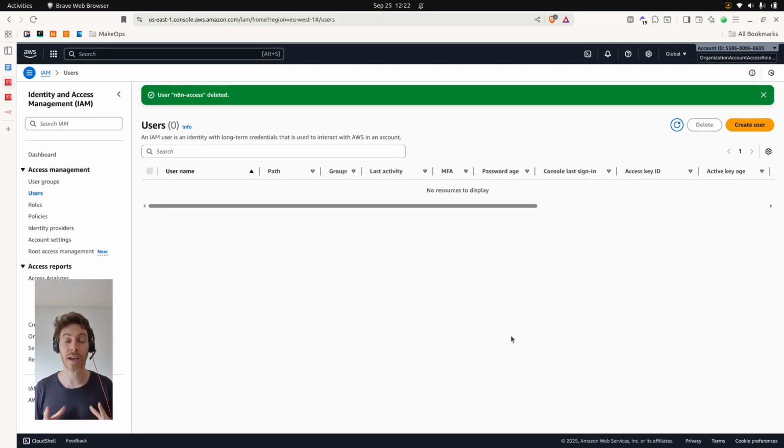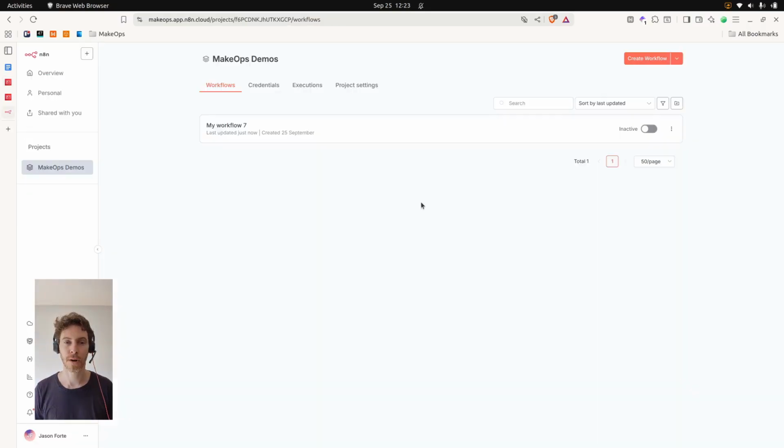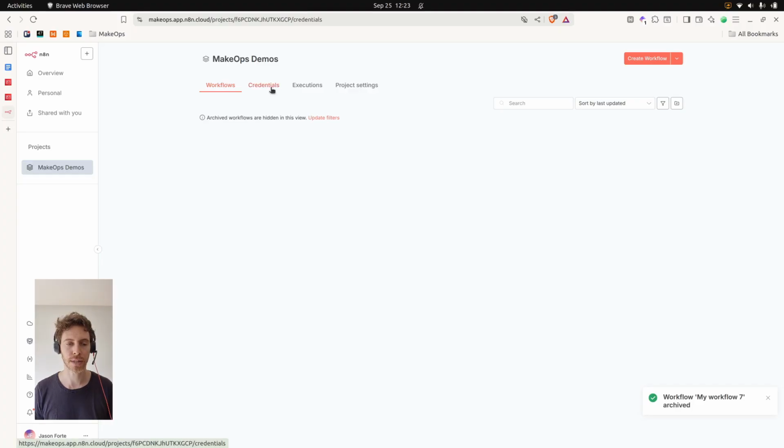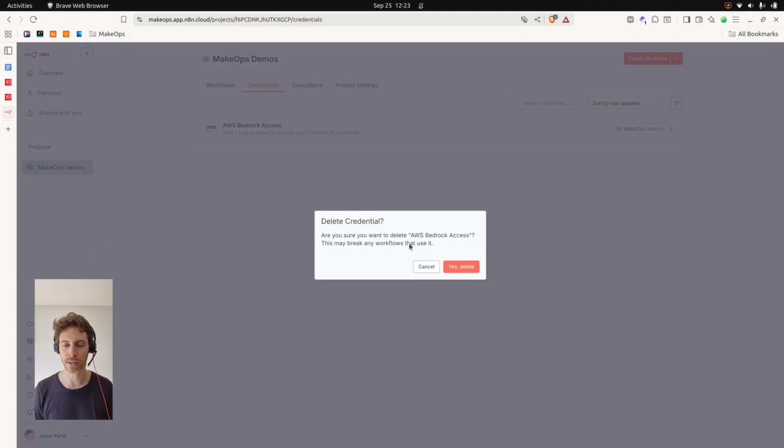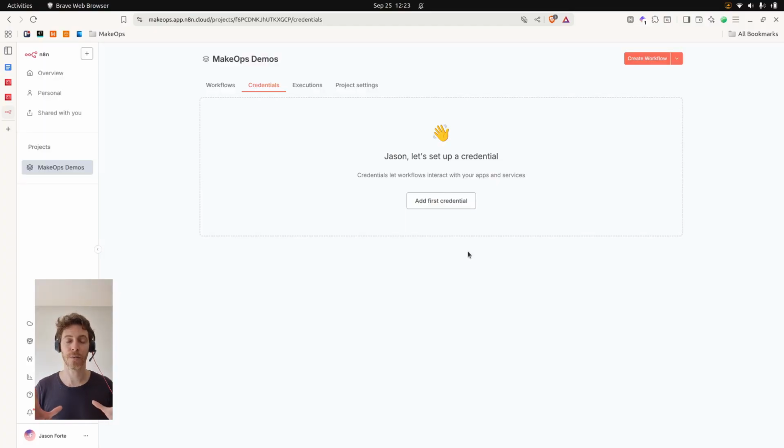There's no real cost to having a user in your account, but from a security point of view, you might want to just delete it in case that key goes into the wrong hands and someone starts to use it. From our n8n installation, we can just go to the right of the workflow and archive that. And when we go to credentials, we can also go to the right and delete the credentials. So now we've basically cleaned up everything from this tutorial.